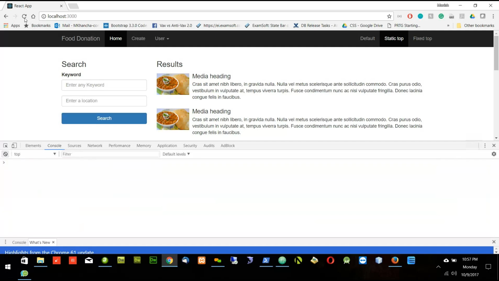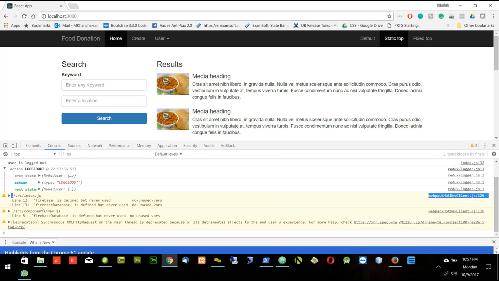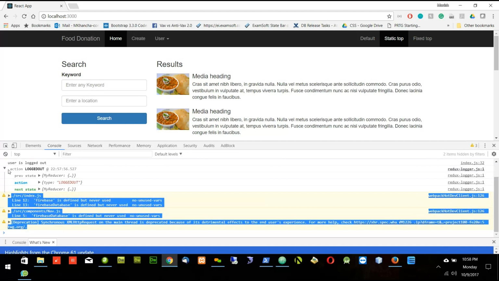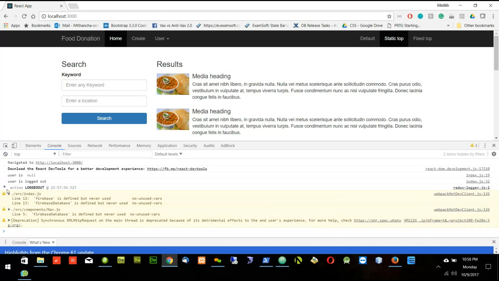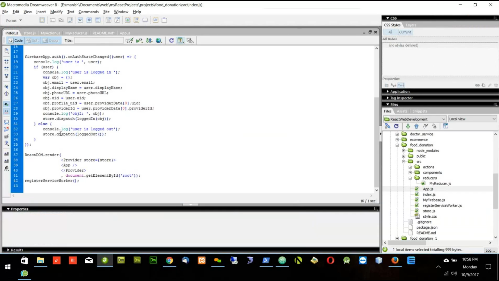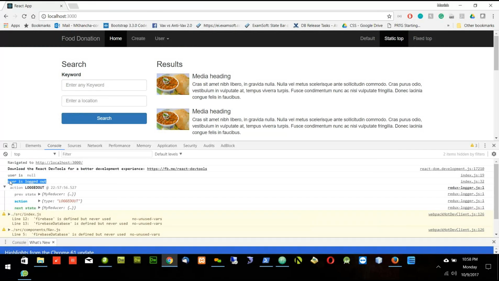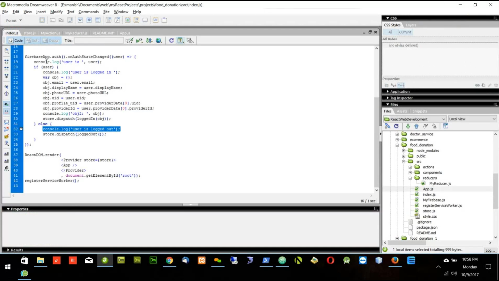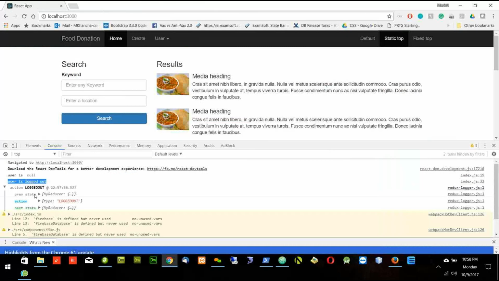Okay, let me refresh it again. So this is the warning. Right now, ignore the warning. We have to concentrate on this part. In this part, the first thing you will see is user is null. That means user is not logged in, so user is logged out. Since user is logged out, we are going inside this part. It's saying user is logged out and the user information is null. So we are inside here.